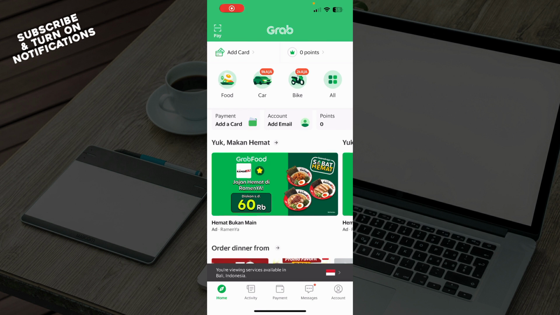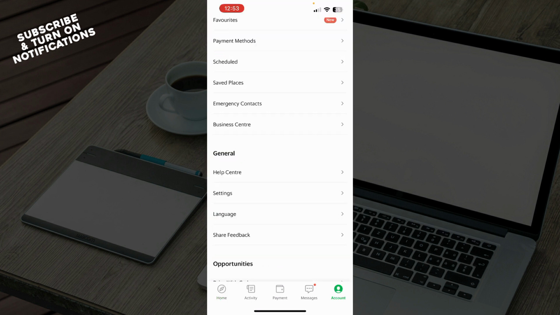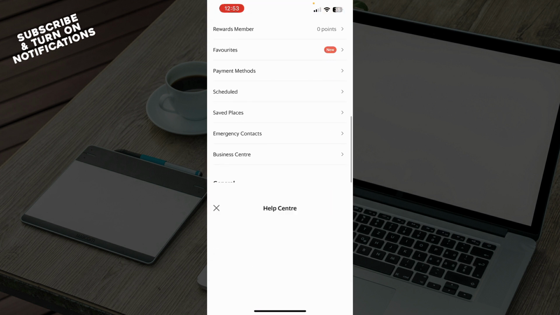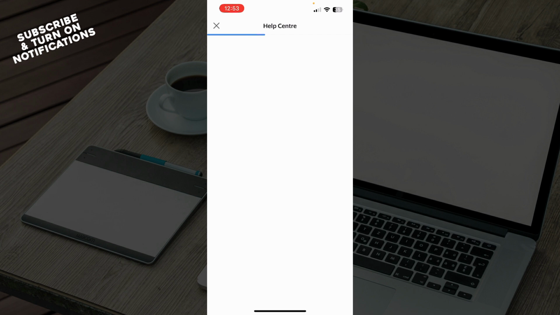Now guys, let's see how you can actually go and contact the Grab support. Well, go to the bottom right corner and click on account, then go down and click on help center, and that's basically where you can go and ask the support anything that you want.